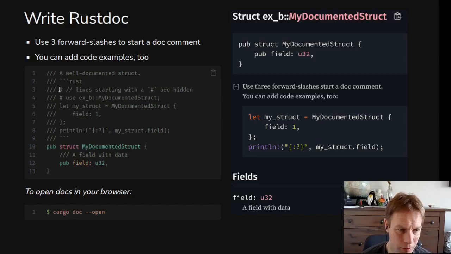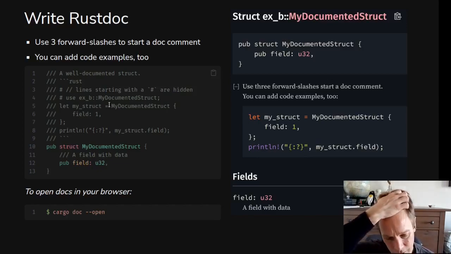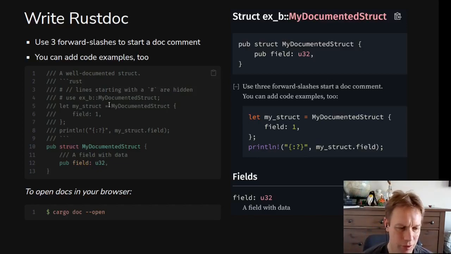The reason why you might want hidden lines is because this code is actually going to get checked by the compiler and can get run as tests. So not just checking that this code compiles, which is so useful. How many times have you thought, oh, I'll write some documentation with an example, but as soon as I write it, it's going to stop compiling and it's going to be worse than useless. Well, if you write documentation like this in Rust as part of a standard compile, it will check not only that your documentation examples compile, but also that any assertions in them pass.